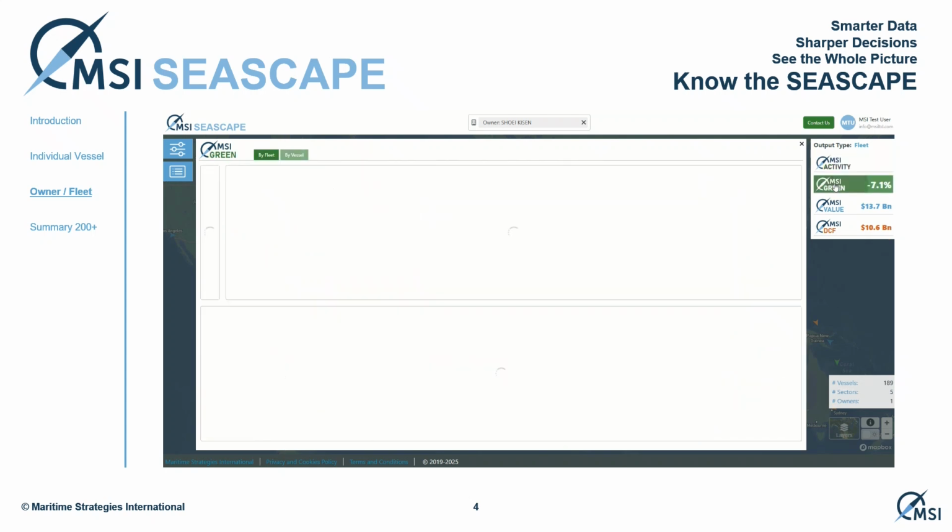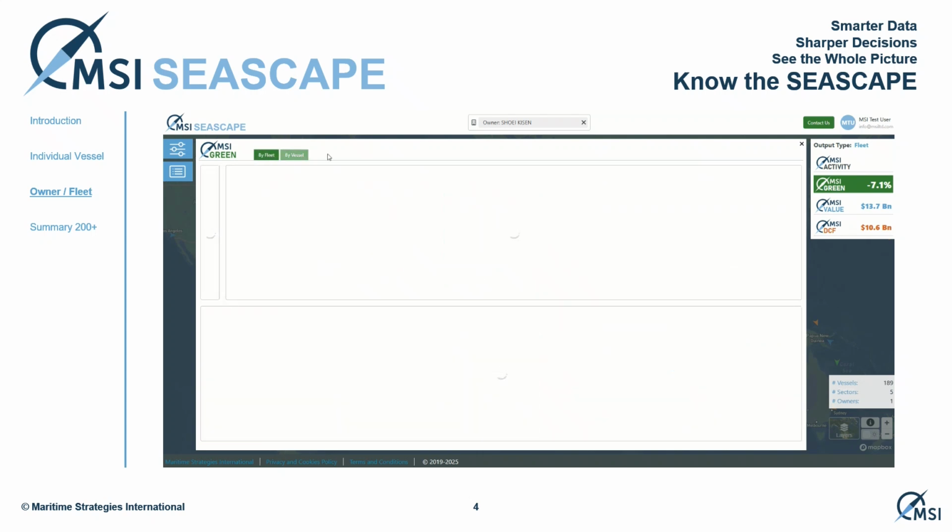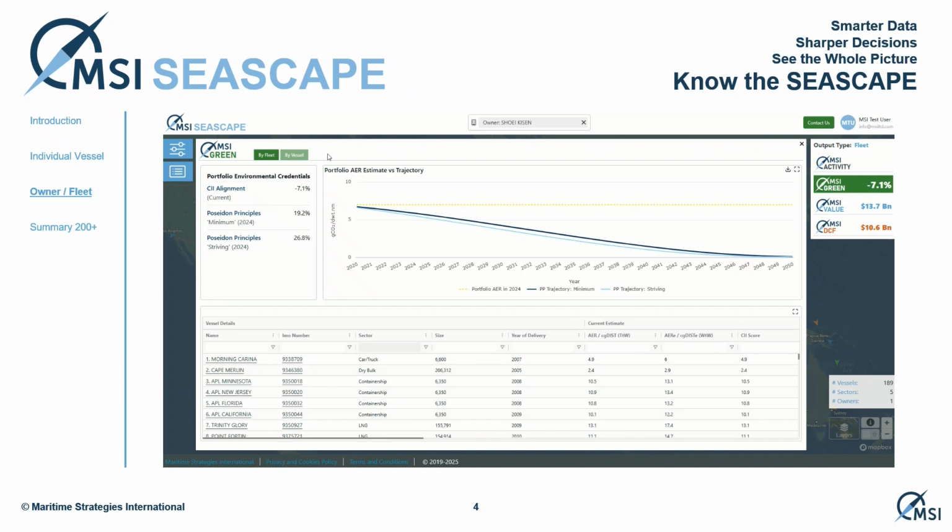If you then move to the green section, then likewise you have the same by vessel information that we showed earlier, but there's also the fleet summary. So this is then pulling together information for the whole fleet. This provides a CII alignment. So this minus 7.1% is the difference of the fleet CII score against the reference CII score. So this is below the reference line, which means that this is better than a middle C, and also shows how this portfolio compares with the Poseidon Principles trajectories.